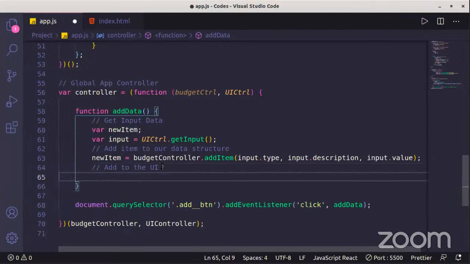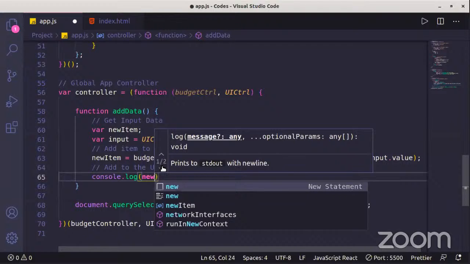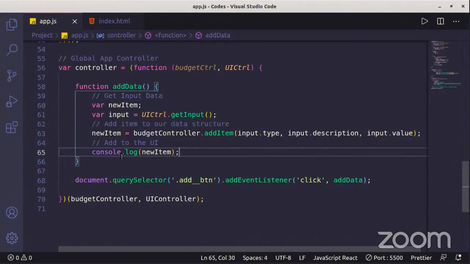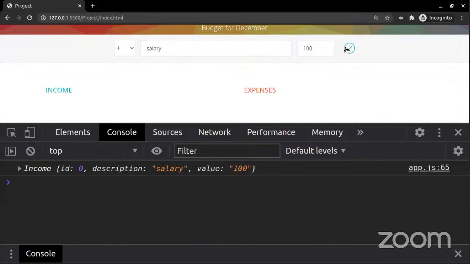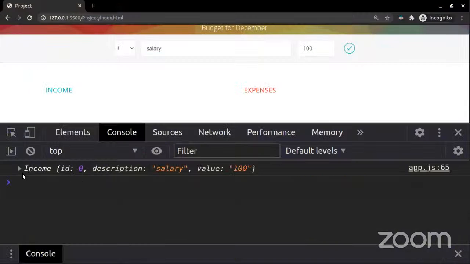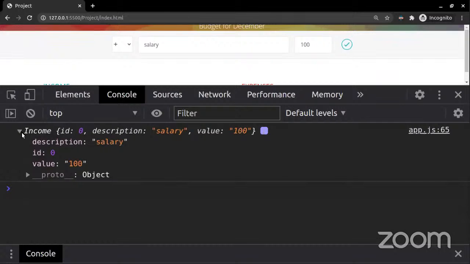So let's print it with console.log to see whether the new item is successfully printed or not. Now it should print. Let's see whether it is printing or not. Salary, 100. Now you can see the new item, it is the object of the income because we are adding income. You can see that we have successfully added to this income.